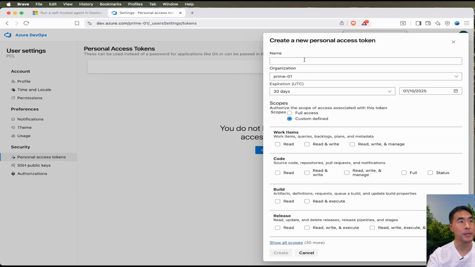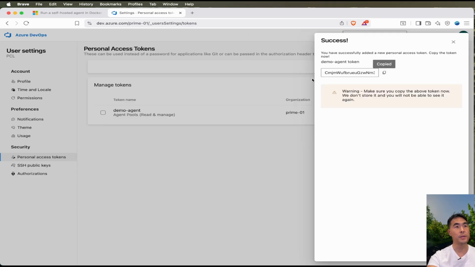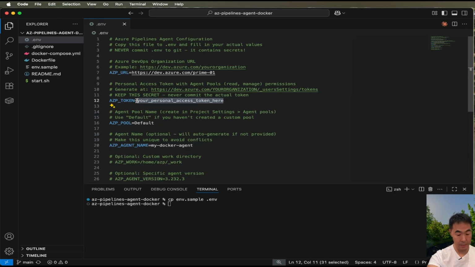So, starting from scratch, we set an expiration period. And most importantly, we scope the permissions to just agent pools, read and manage. That's the minimum permissions needed, and that is documented by Microsoft. Hit create, copy the PAT here, and paste it into our env file.